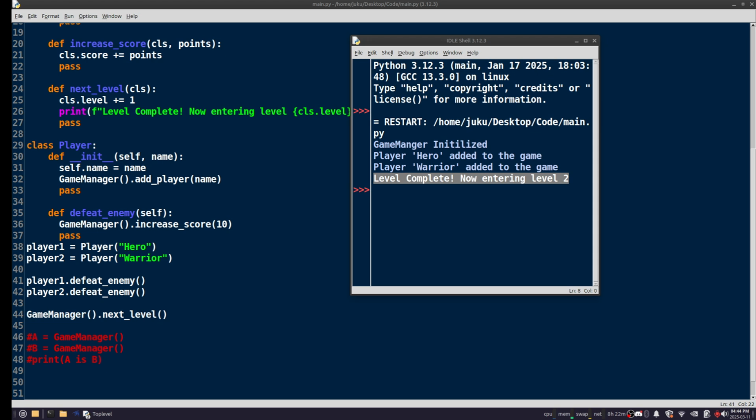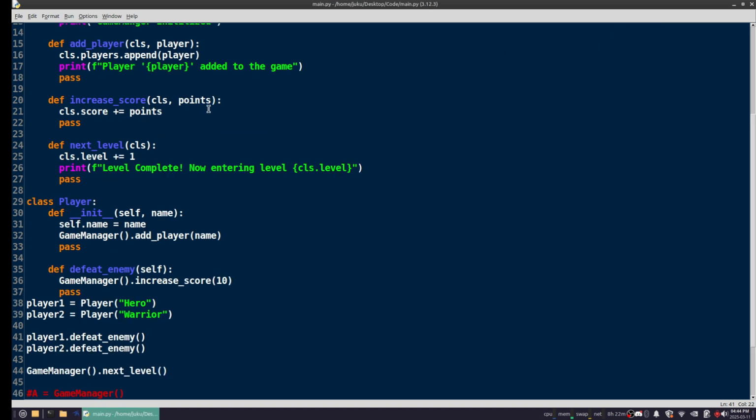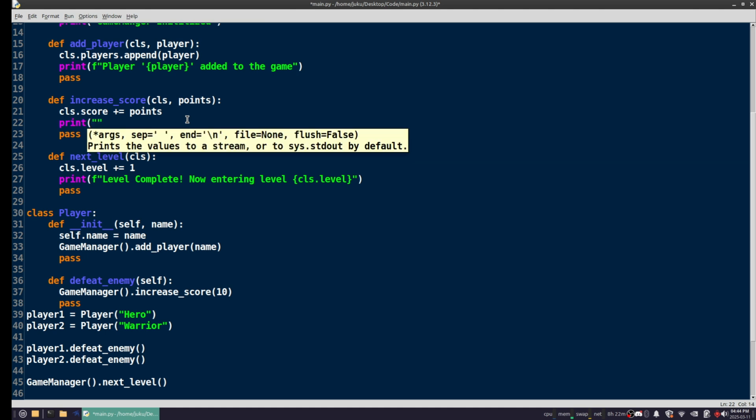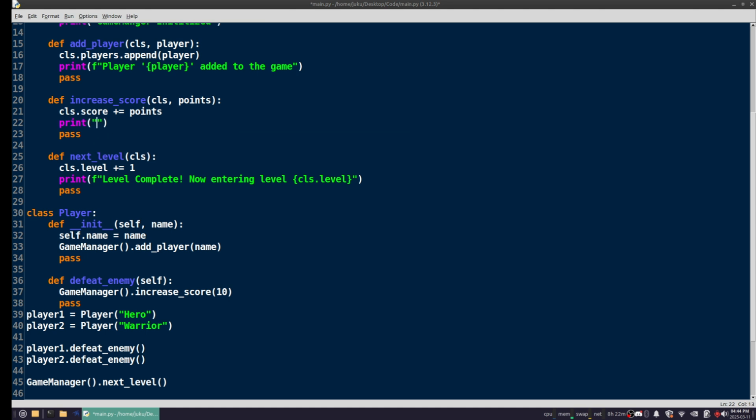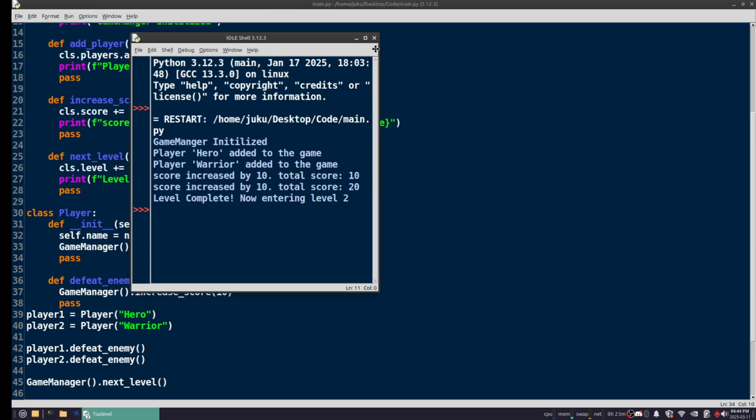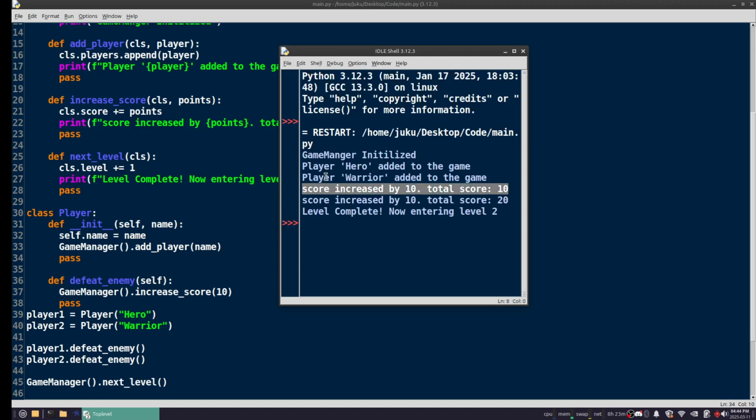We'll also put in a printout for the score. I should probably go back and add that. And then where is the score? So here's the score. So we can add in a print just to verify that this works. For the score increased by this number of points, and then total score cls.score. Now we do it again. So now the score was increased by 10 for a total of 10, and now the other player also increases the score by 10, and now we have a total of 20.